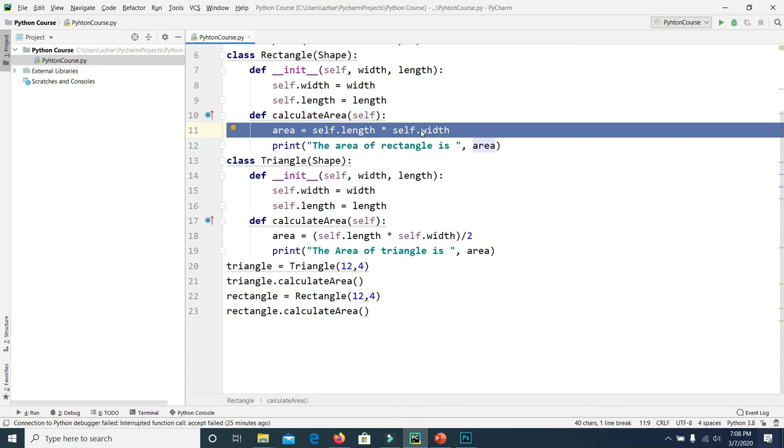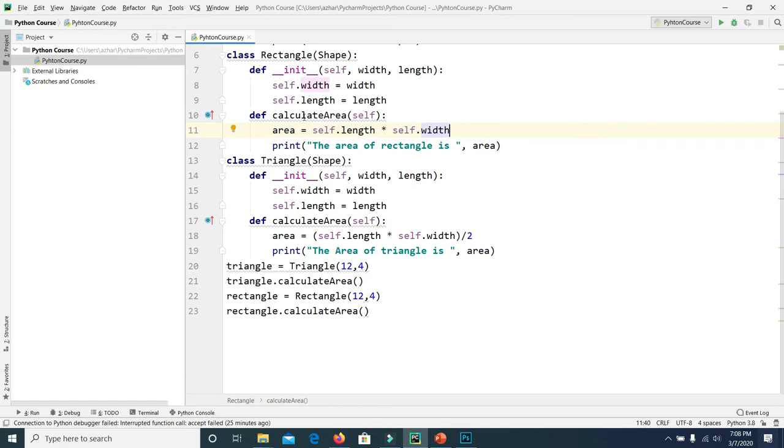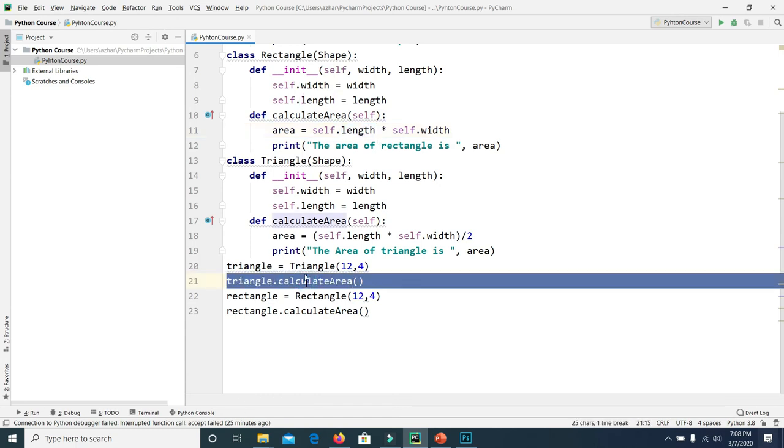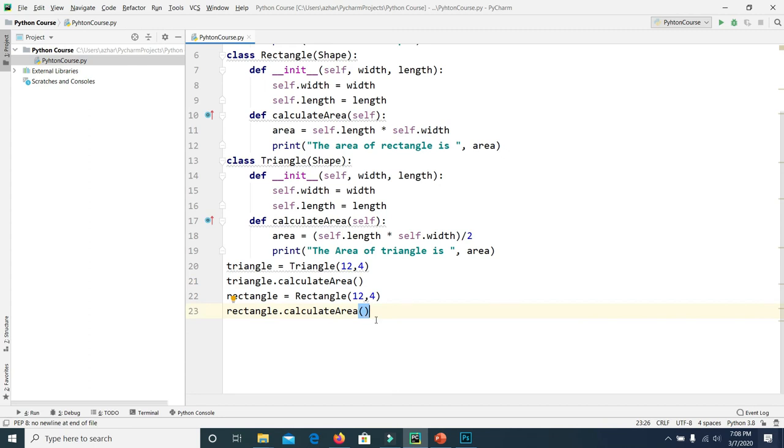So for example, if we take the example of this area function, we can change the function here. For example, I can write len instead of length, and I can write wid instead of width. It will not change the functionality of this function. The user will just call that function and the function will do its work. So this was all about abstraction.